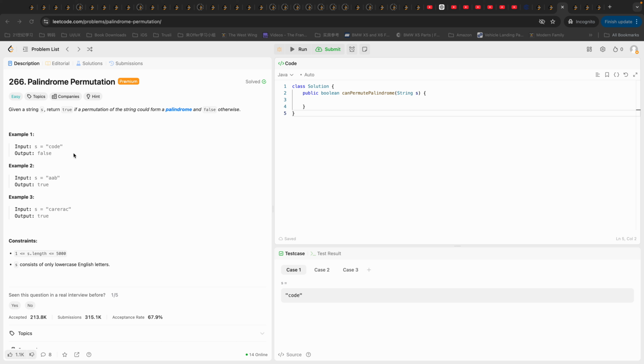Permutation means we rearrange the characters in the string, and if we can form a palindrome, which is a reflection of itself, we return true, and otherwise we return false. So let's take a look at an example here. We have a string called code, but however we try it, we cannot form a palindrome, so we return false.